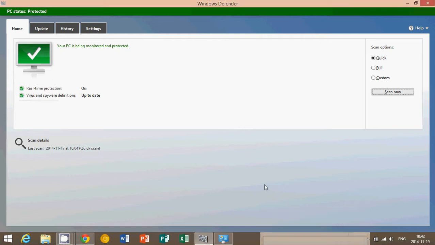Welcome to Easy Computer Fixes, and today we're going to talk about malware and viruses and how to prevent infection on your computer.